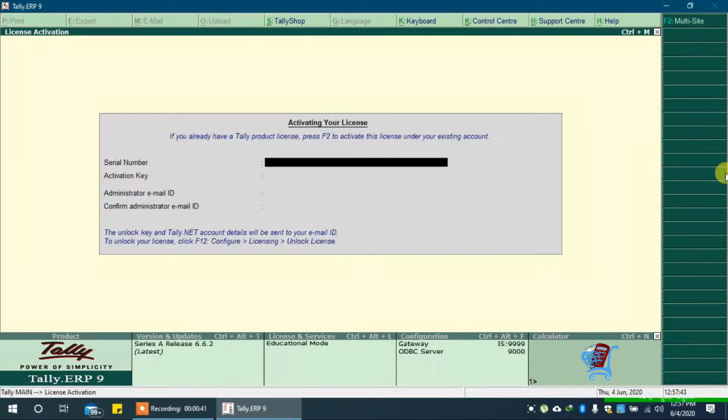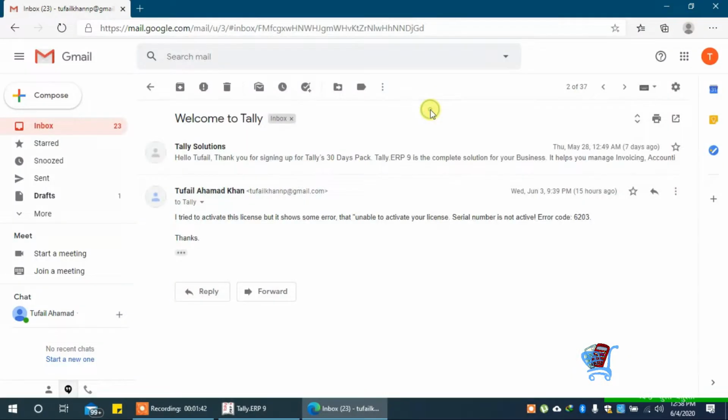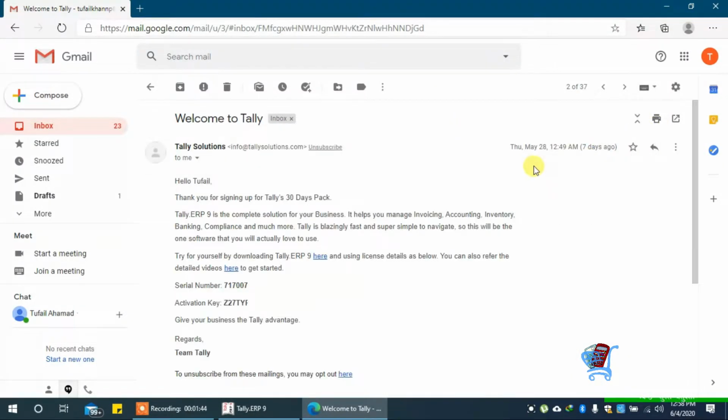Now we have to type serial number, activation code and email. I have received these details on email, so let's check it. If you have purchased offline, these details will be written on your CD. Here we have details. Now let's copy and paste these details.